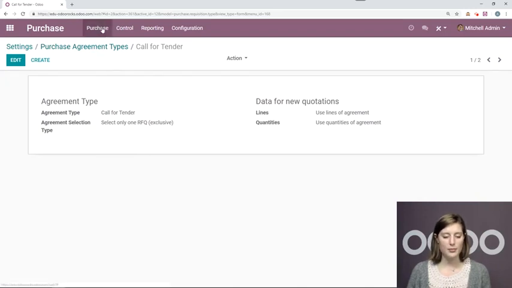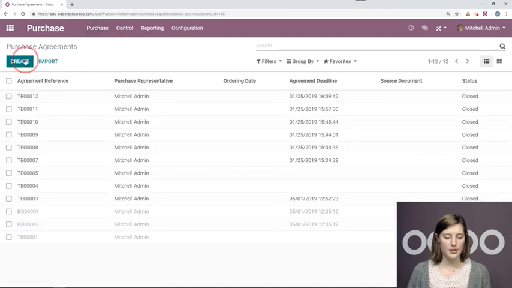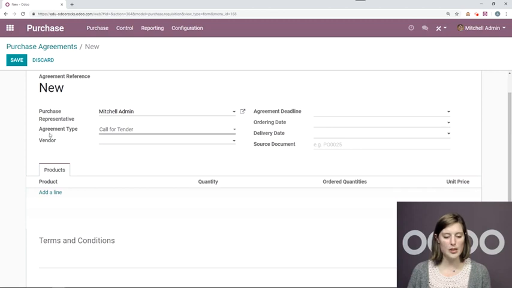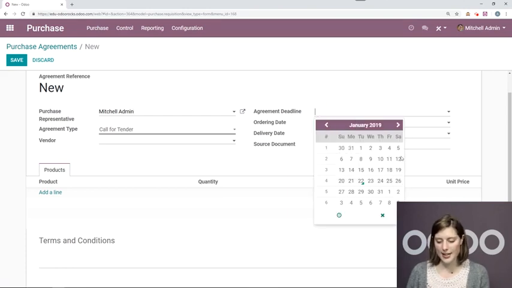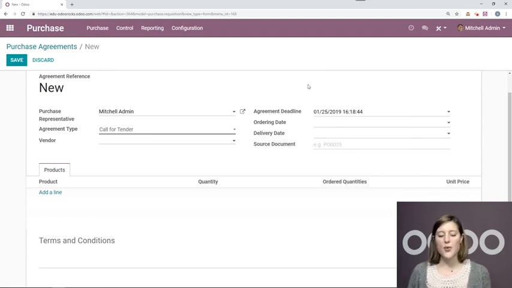Now I'm going to create one by going to purchase agreements, create. Okay, so we want to be sure that our agreement type is call for tender. Now, I'm not going to select a vendor because I'm going to send RFQs to multiple vendors, okay? But I do want to select an agreement deadline saying that I need the offers by a certain date. So in this case, I need the offers by the 25th of January. As you can see, right now it's the 22nd, so I'm not giving them a lot of time to submit their offers. I can also add an ordering date to say when I actually plan to order the products, and a delivery date to say when I need to receive the products.